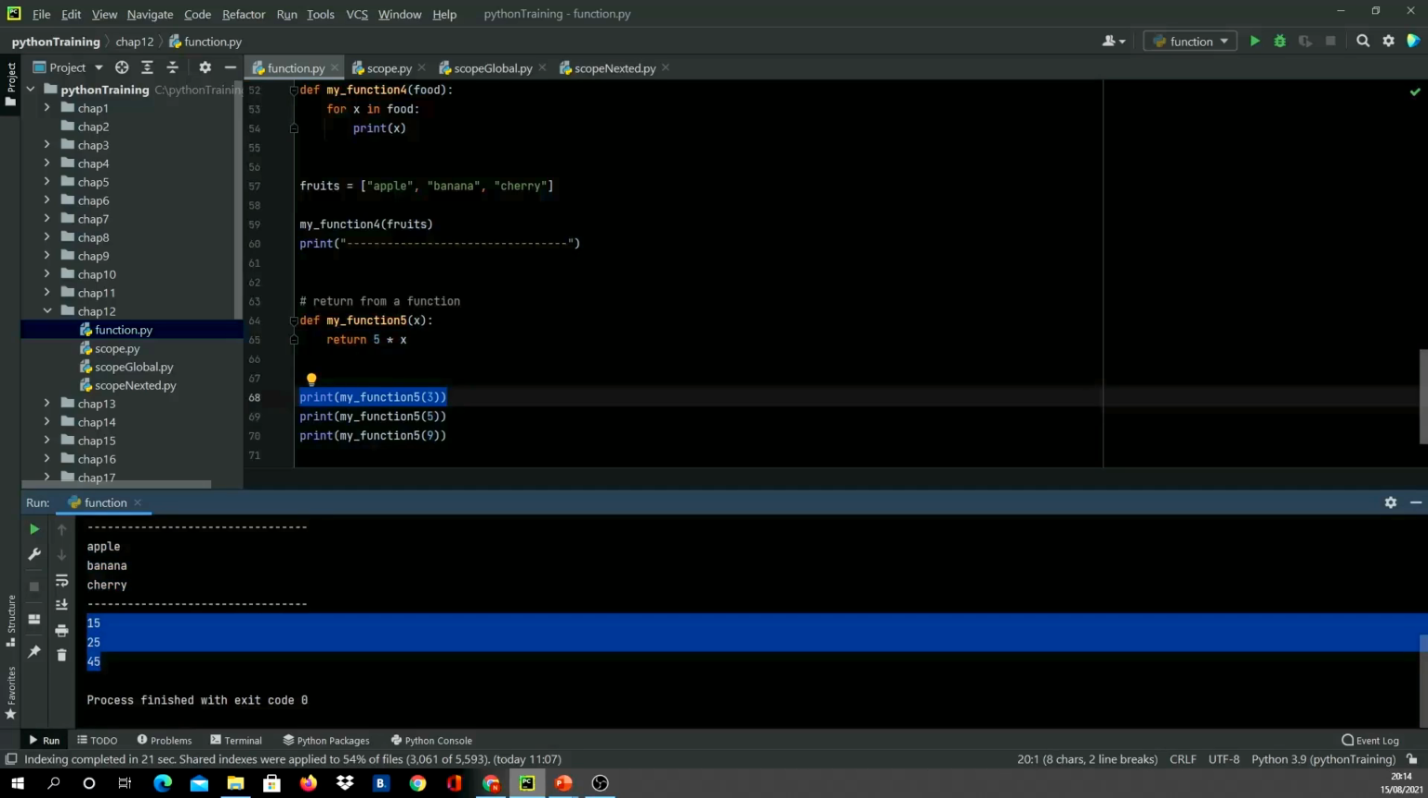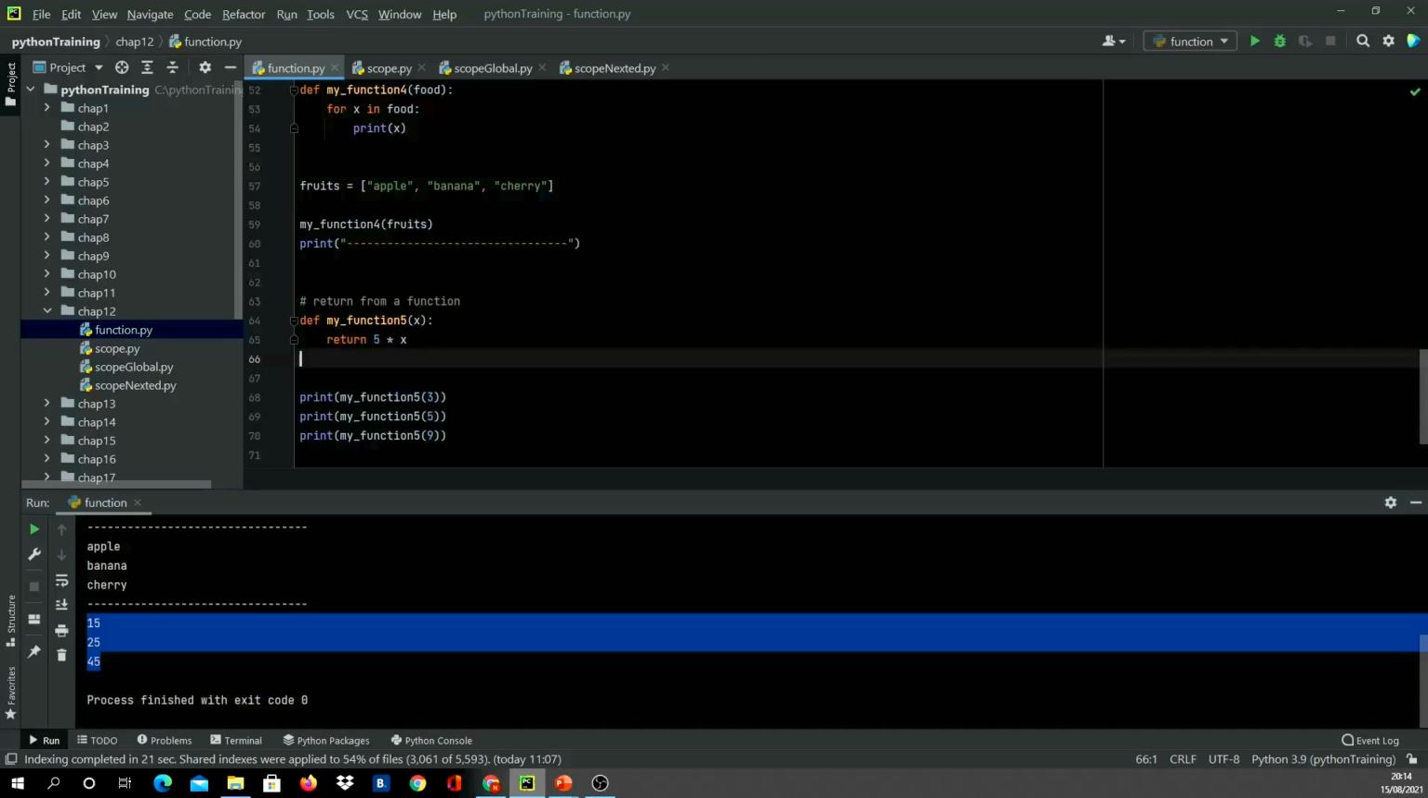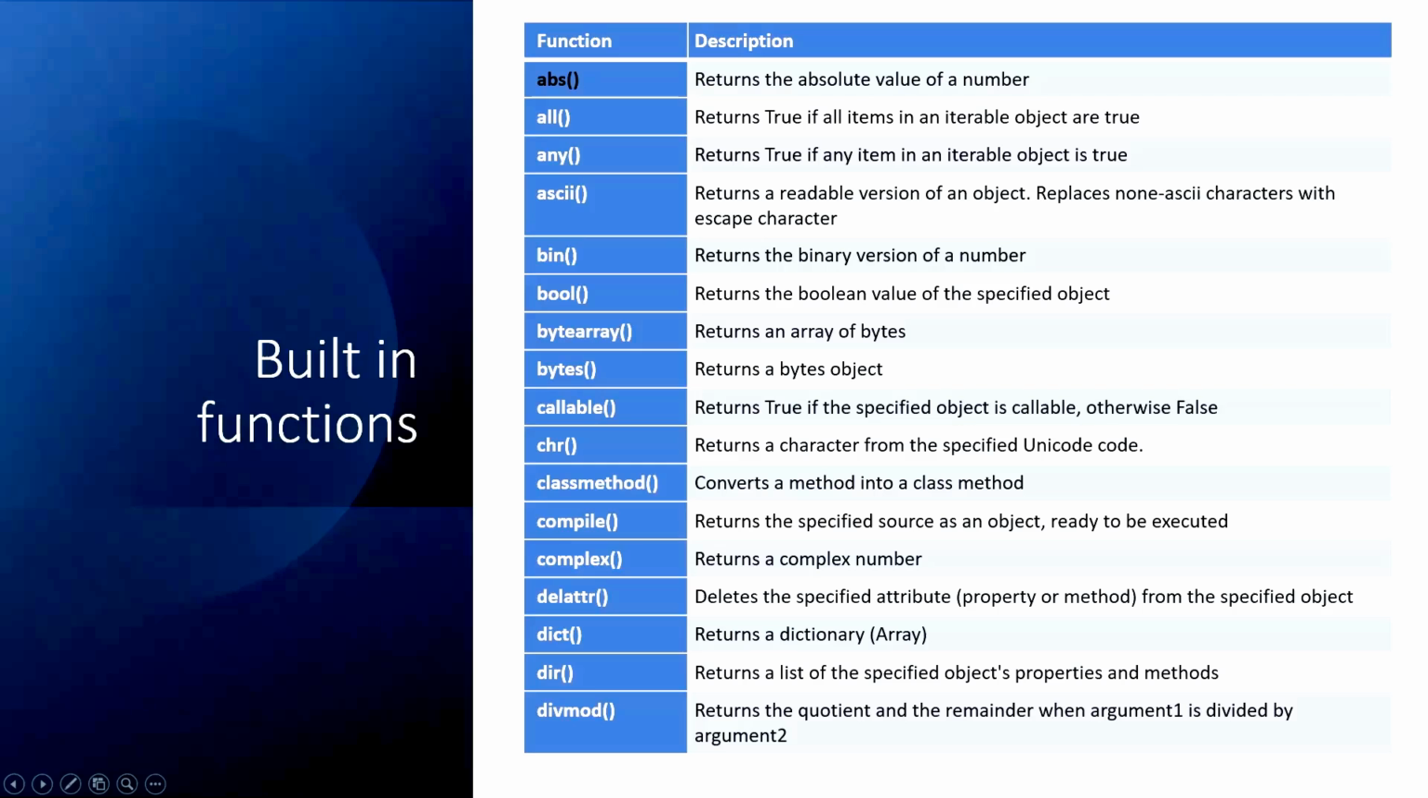So that's a brief introduction to function, and I've gone through different variations in function: with no arguments, one argument, multiple arguments, default argument. So let's go through a few of the built-in functions provided by Python. There are several dozens of them. I've listed all of them, so I would request you to pause your video here and just read this. For example, we'll go through a few of them.